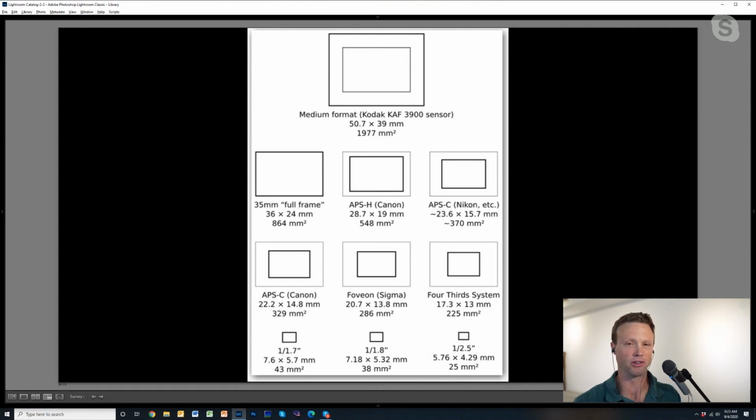Here's just a quick chart showing a bunch of different sensor sizes. This up here is the medium format, which is the largest digital sensor that we have. Then we have the full frame sensor over here, which is very common. That's the 35 millimeter equivalent of digital. And then we have the crop sensor sizes, which are like 50 to 60% smaller, and those are very popular with prosumer cameras. Oftentimes people's first camera tends to be a crop sensor camera.